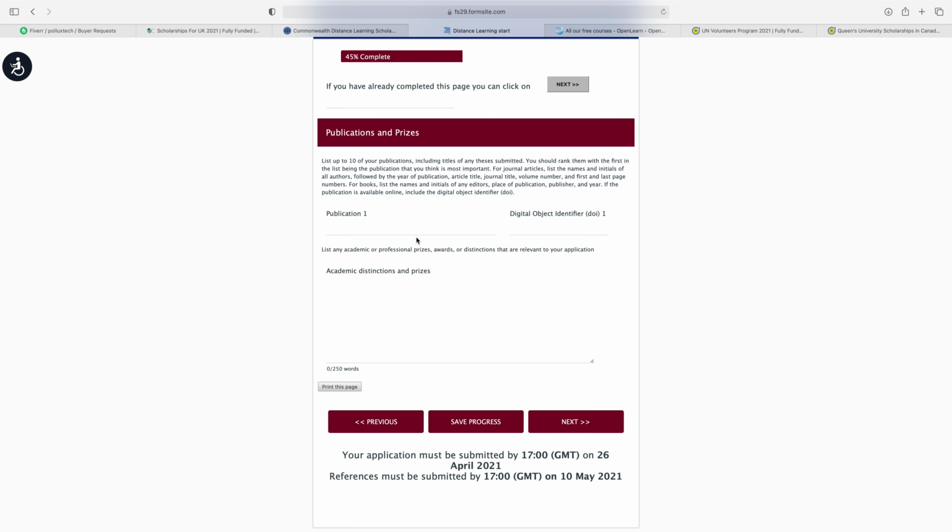If you have any publication, then write here about your publications, list up to 10 of your publications, and after adding your publications, write the academic distinctions and prizes, save progress and then click on next.